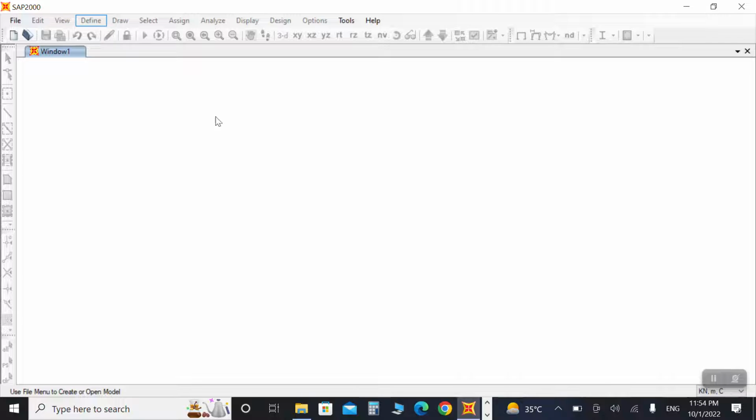But in structure software like SAP, Etabs, and SAFE, it is much better to use the latest version than the old versions, because in the latest version there is a lot more flexibility, accessibility, and opportunity than in the old versions. So try to install the latest version of the structure software on your computer. So that is the SAP program.